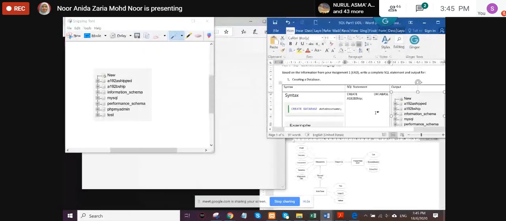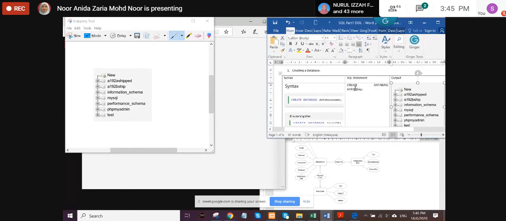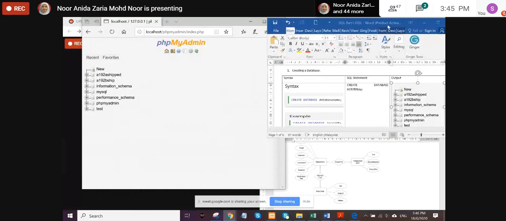So for this one, it means that we already did the first part, where we created our database using the SQL statement CREATE DATABASE A192B sheet. You can see that it already exists here. So that is for create database.